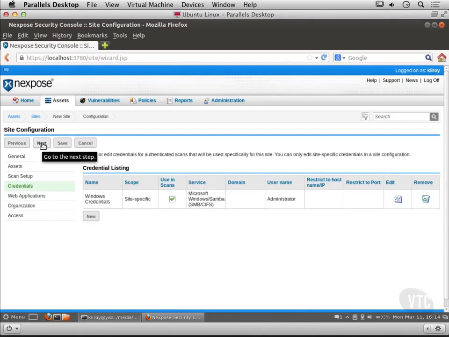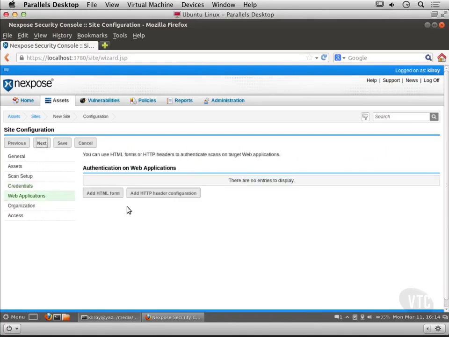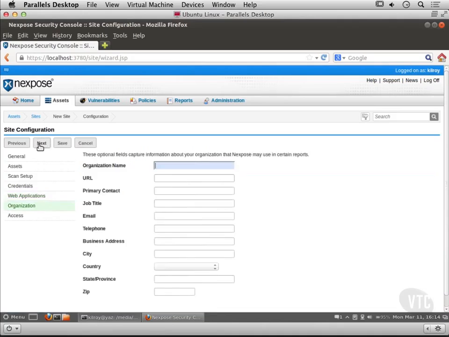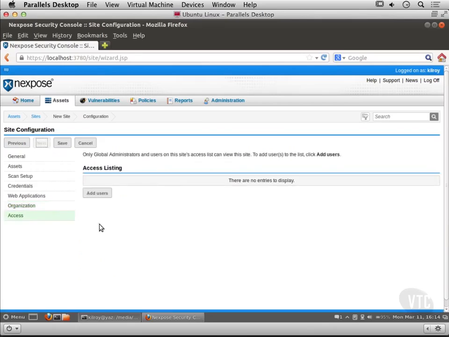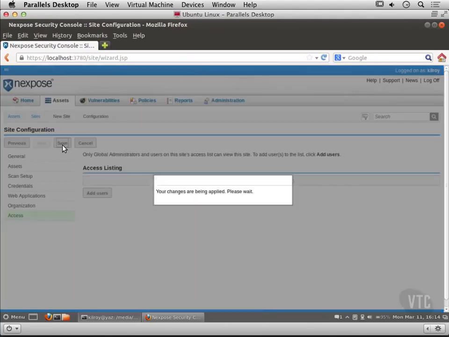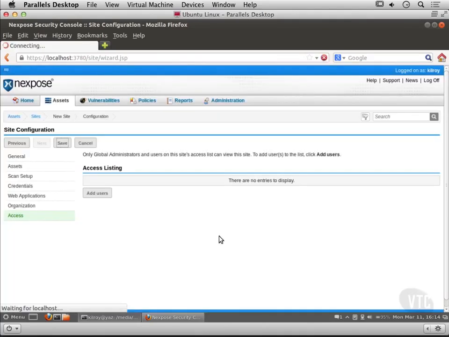And now I can go on to web applications. I'm not actually going to do any web applications, so I can give an organization here. This is just for accounting purposes or reporting purposes. It's just to keep some information about what you're actually doing in the database. I'm not going to add that. I'm not going to add any users. I'm just going to save. So we're going to save this site configuration here.